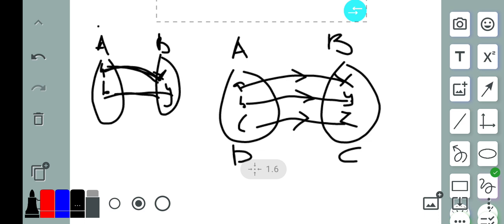Why? Because if you look here, you see that I drew an arrow, showing that it is coming from A and going to B. That is coming from set A going to set B. That is why A is the domain. Because of this arrow, it's coming from set A and going to set B. That's why A is the domain and B is the co-domain. The element a is going to the element x, the element b is going to the element y, and the element c is going to the element z.